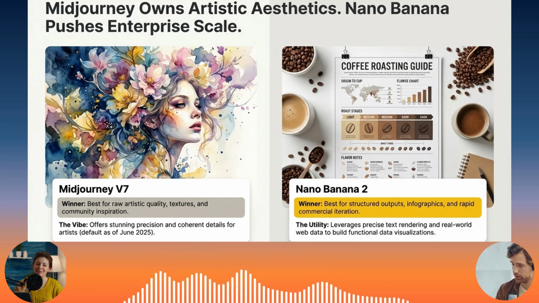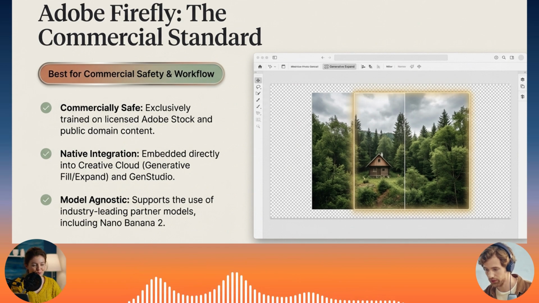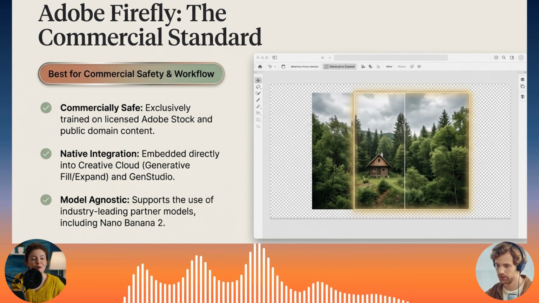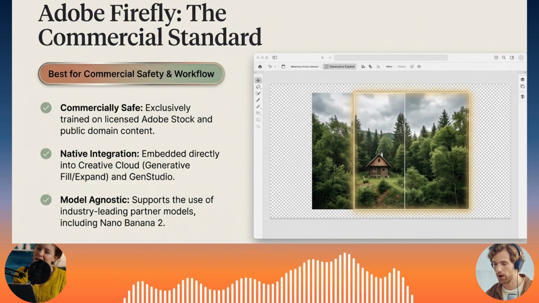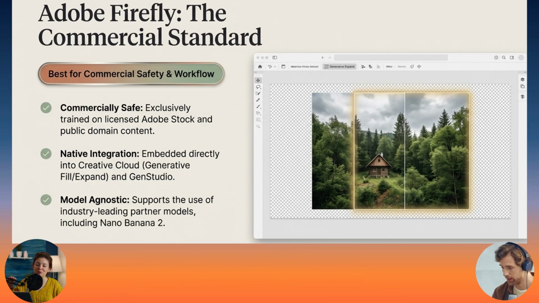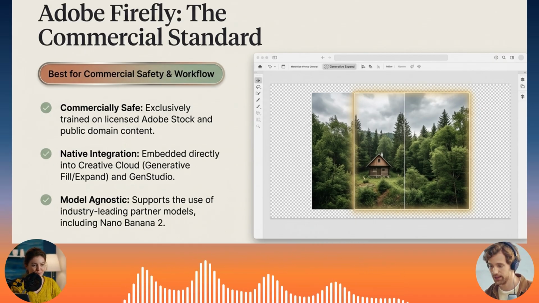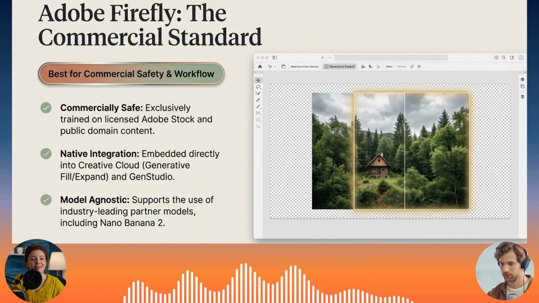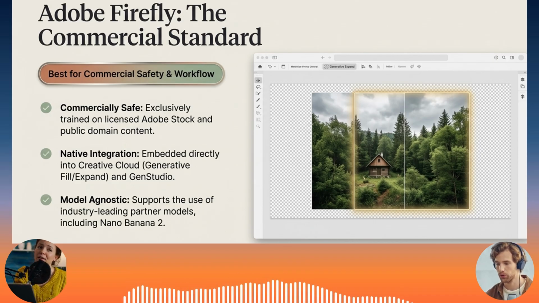Which brings us perfectly back to Adobe Firefly. If commercial safety is your top priority, Firefly is the undisputed industry standard. Without a doubt. Because it was trained strictly on Adobe stock and public domain content where the copyright has definitively expired. Right. Brands using Firefly do not have to worry about accidentally generating an image that infringes on a living artist's intellectual property. That peace of mind is huge for enterprise clients.